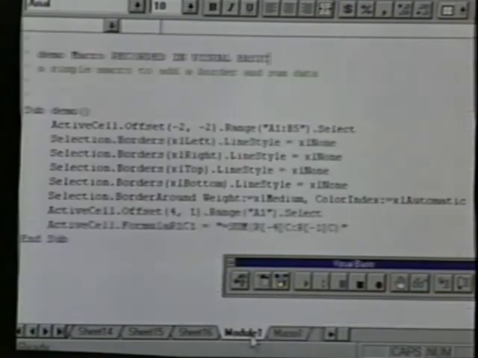Experiment by recording two identical macros, one in VBA, the other in Excel 4.0 language. Look at the difference between the way they are written. VBA looks much more complicated, but when you begin to understand the language and its construction, you will find that it offers a great deal more flexibility.